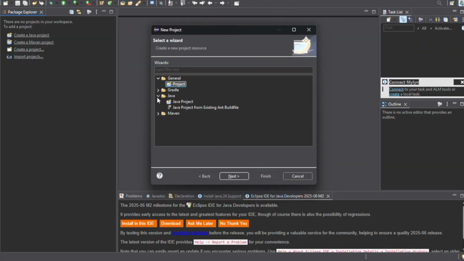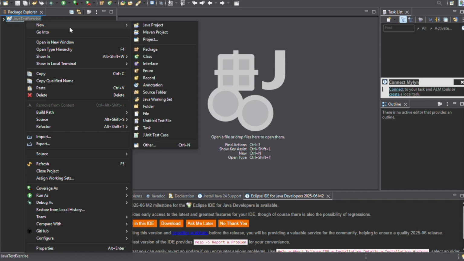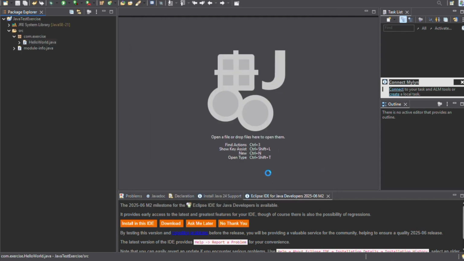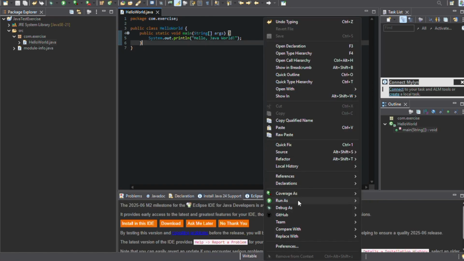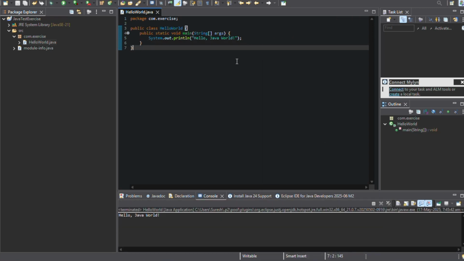Let's create a Java project to create our first Java program. Create a Java class file where we will code our first Java program. So the name of the file will be HelloWorld.java. As part of our first Java program, we would like to print the statement Hello World. To run this program, we have to right-click and click on Run as Java Application. There you go, we have Hello World printed on the Console tab in Eclipse. Congratulations! You've successfully set up your Java development environment and written your first program.